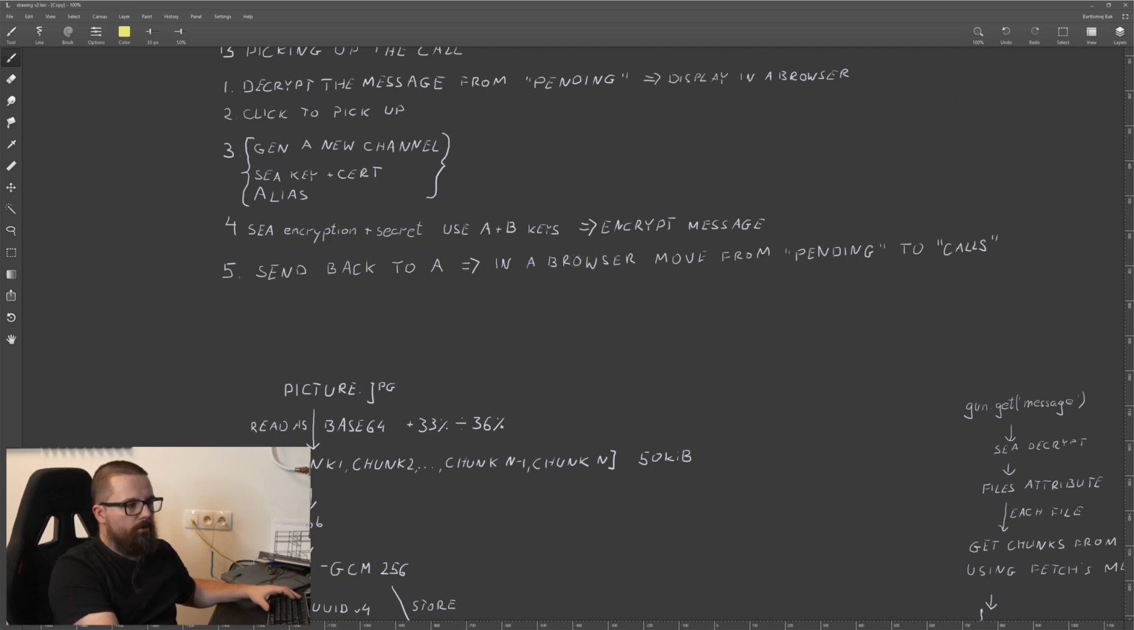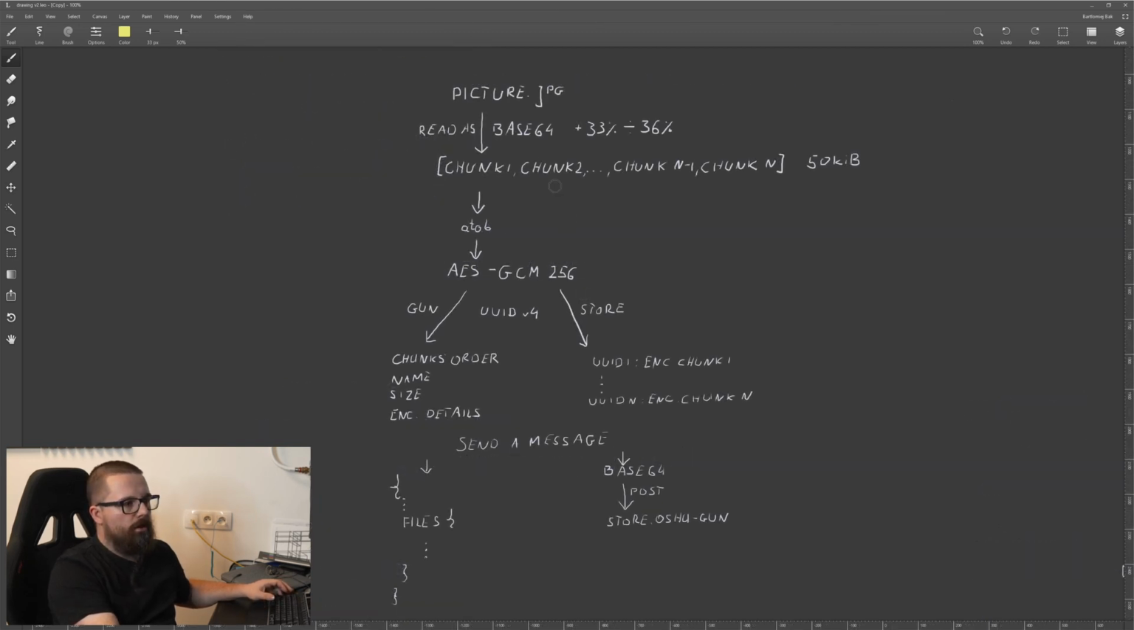So let's go see how the file sharing looks. Let's assume we want to share a single file called picture.jpeg. To make it safe, I read this binary file as base64. That gives us an overhead of around 30%.